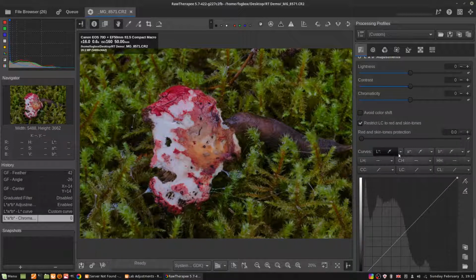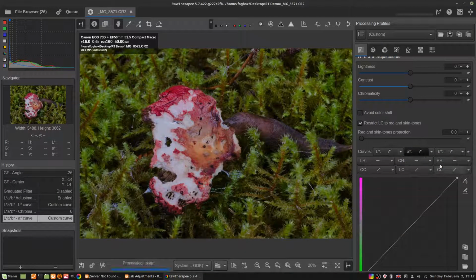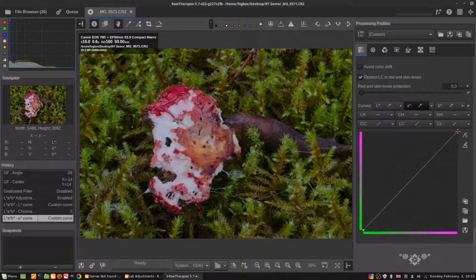And the A-B curves you could use for a bit of color correction, like removing a color cast just by taking a bit of green out, or adding a bit of green or magenta or yellow or blue to the shadows or highlights.